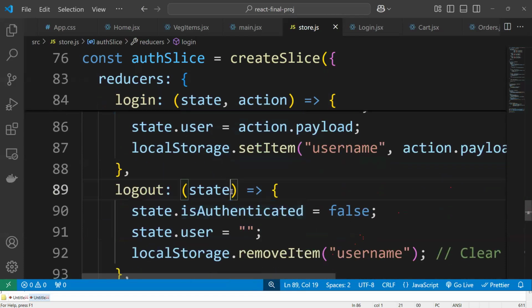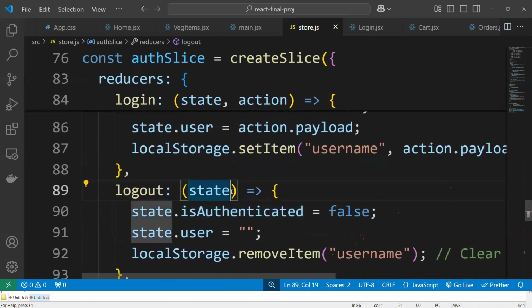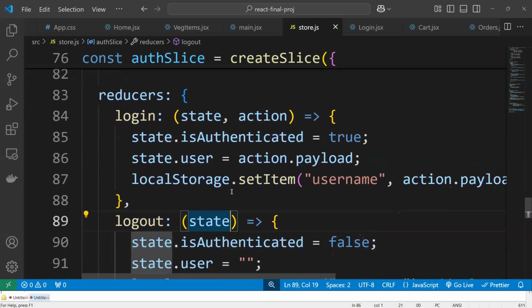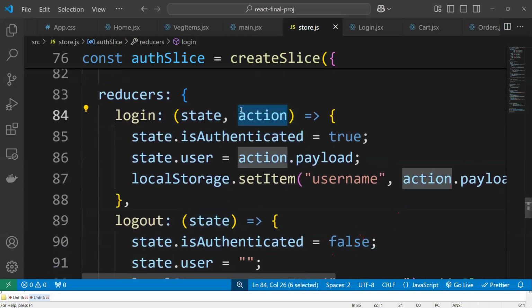Why should logout not contain action? Why does login contain action? When you click on the login, we have to get the name. What name? Username. When you click on the logout, the username should not come. Just logout, so action is not required.